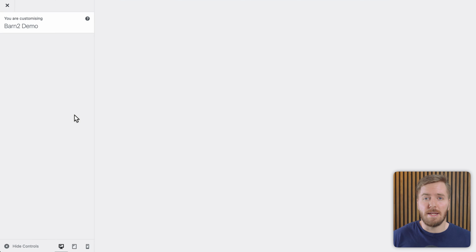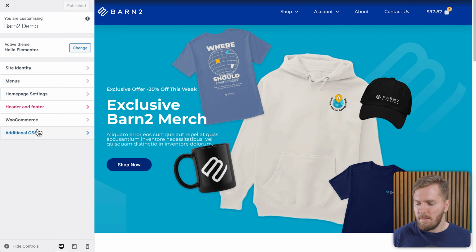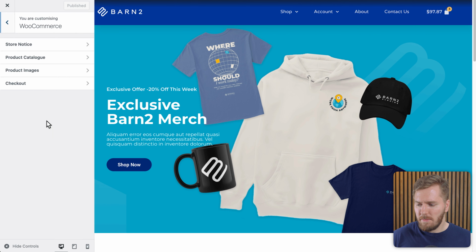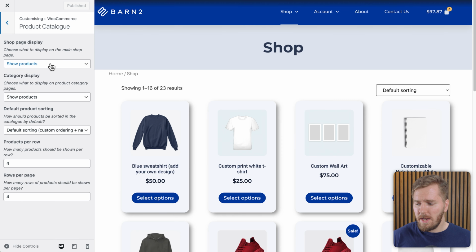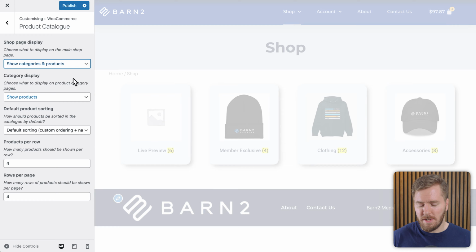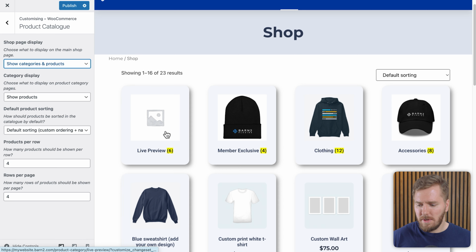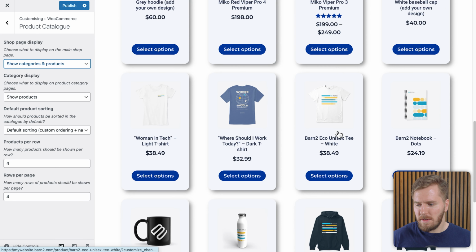And this will again depend on your theme because this is usually set up by your theme. But if you go into WooCommerce and then you click on Product Catalog, you can actually change this list to show product categories, or you can even show products and categories as well. So this will first show off some categories and then it will show off products. This is kind of a rudimentary way of doing it, and there are better ways, which I'll show you now.